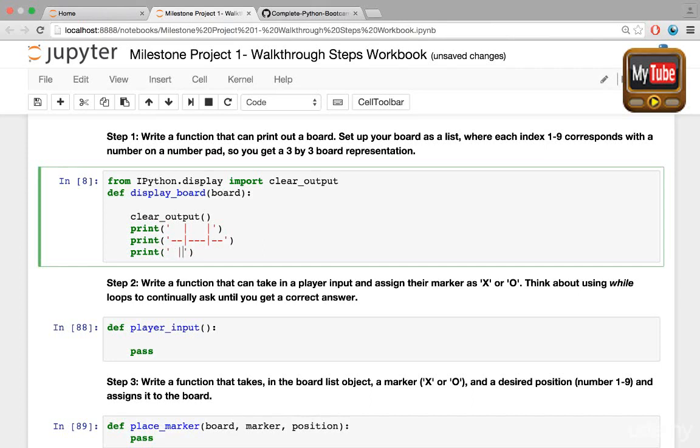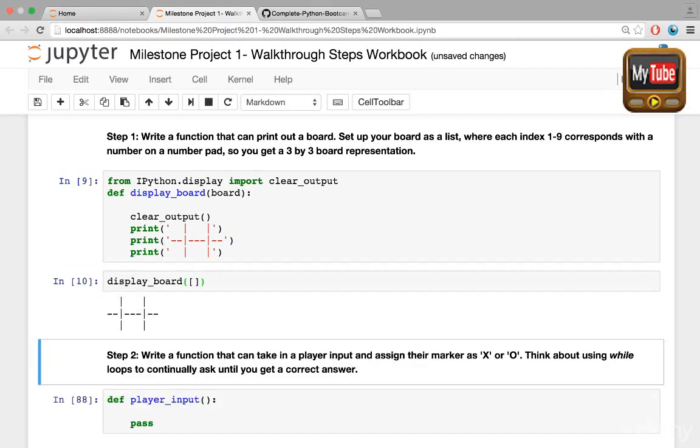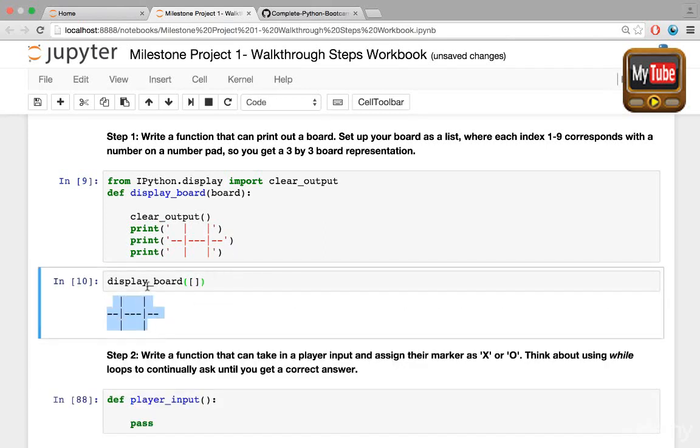And then later on, in just a second, we're going to add what we would need to take in a board and print it out. But let's go ahead and just practice this. If I call display board and pass in a board, in this case I'm just going to pass in an empty list. You notice we get a very simple board, and we're actually missing a couple lines here, but we'll get to that in a second.